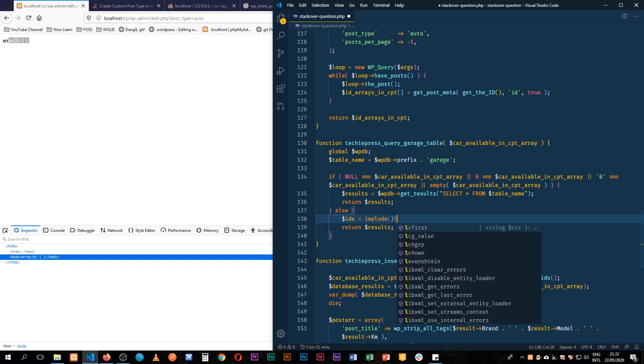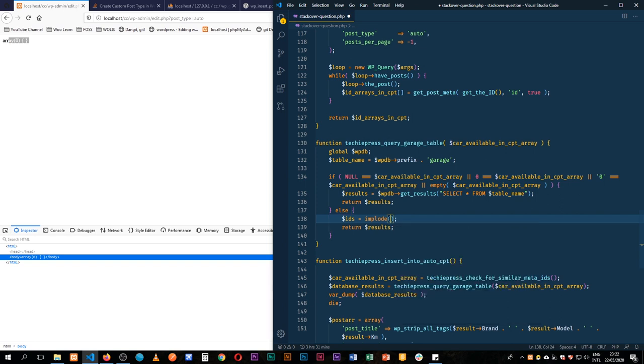So we use our implode, and we're going to say we want to strip out particular information, so we want to get the commas out. So single quotes here, we want to take the commas out and the space, and we want to take those out from our car CPT variable. That's the first thing that we want to do.